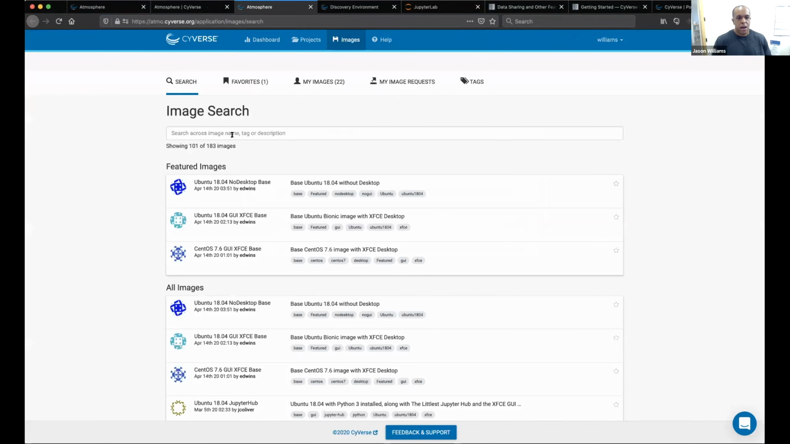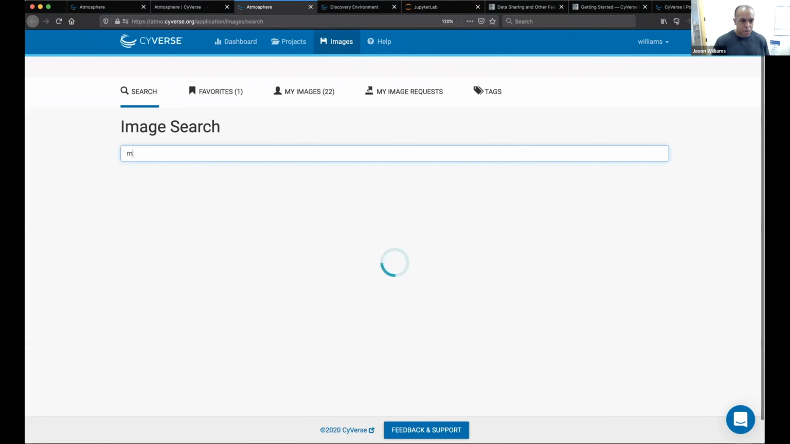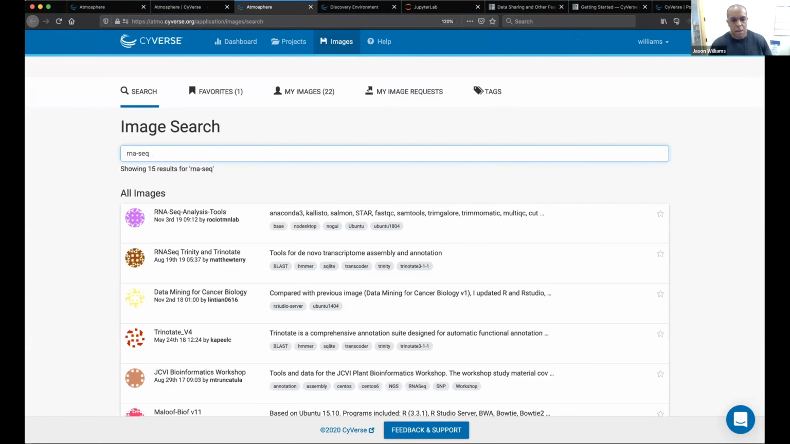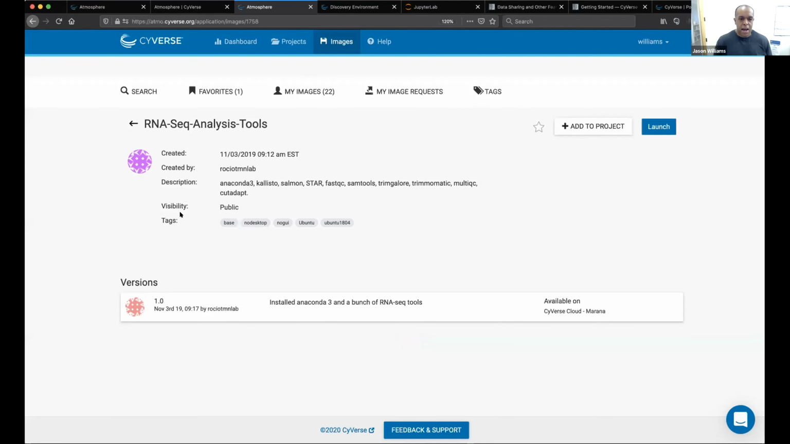Okay, so from here, assuming I'm logged in, I could search for images by topic. If I typed in RNA-seq, I would undoubtedly come back with some images where there is software installed on them. Somebody installed a whole bunch of stuff. Looks like they have Anaconda, Kallisto, Salmon, STAR, a whole bunch of things that are there. Great. If I wanted to use this, I don't have to suffer the pain of installing those things anymore. I could go ahead and click Launch.